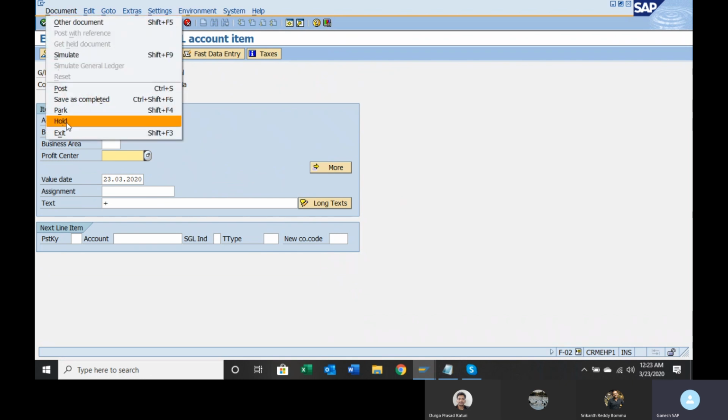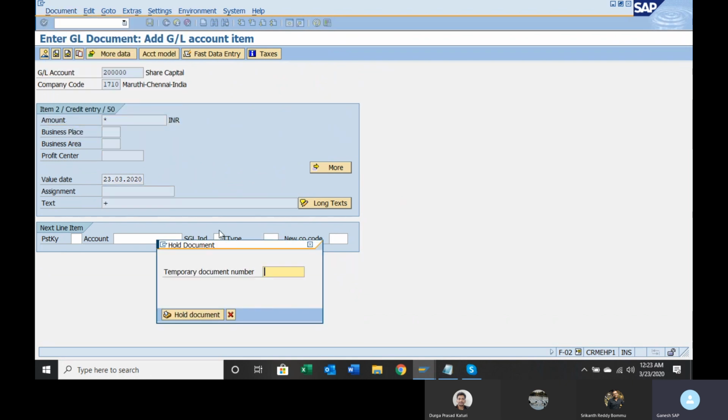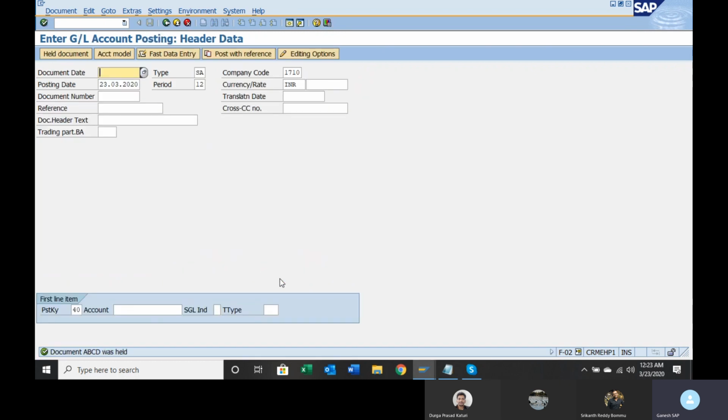Go to hold, go to document, click on hold button. A temporary document number it is asking. Let us say ABCD. Anything you can give, not a number or anything else. Okay. So this information currently is just on hold and it will not update any GL accounts. Assume that after some point of time that colleague has come to his desk and you got that information. Now you are ready to post it.